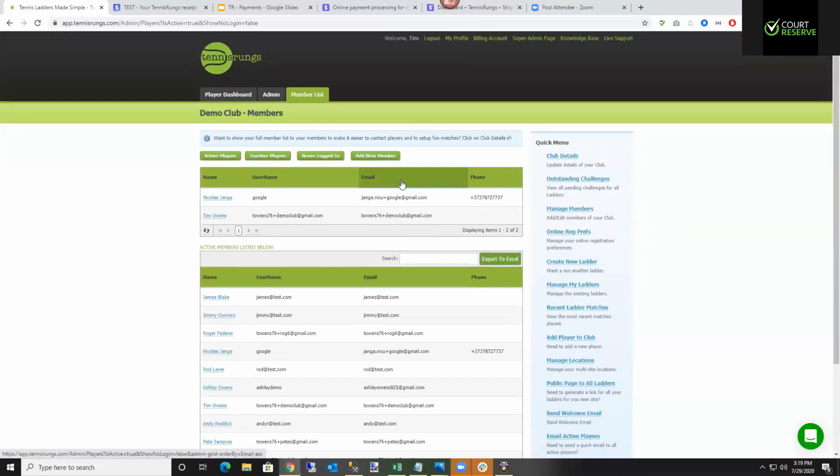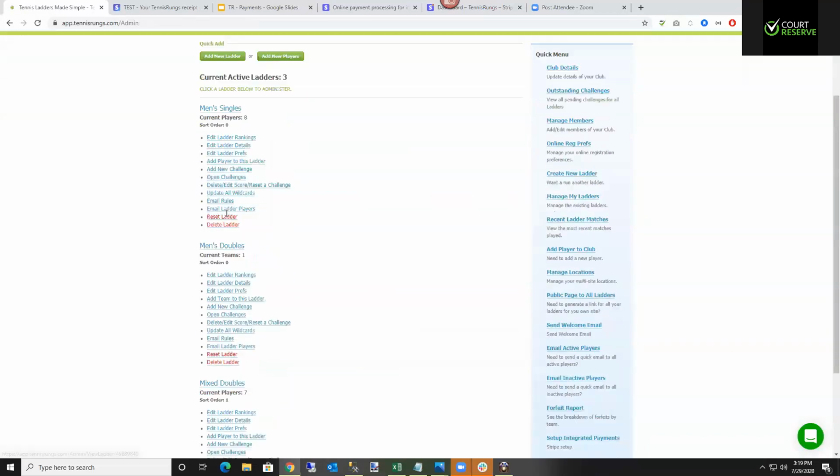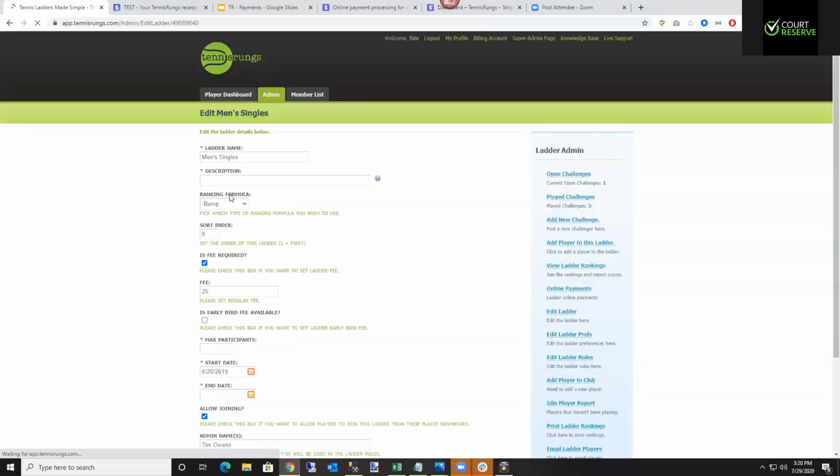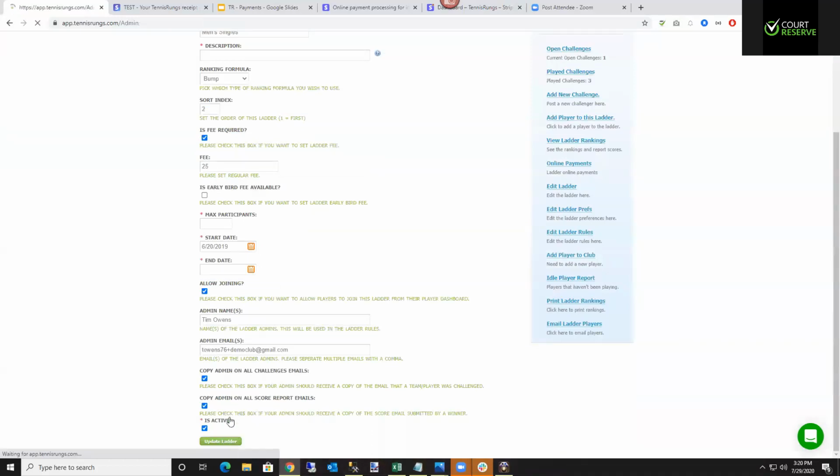Just yesterday, we've gotten a lot of requests to be able to sort the ladders in a different order, both publicly and privately. Because before, if you entered a ladder, that was the order that it set in. Now we give you this concept of a sort order. So let's say I wanted men's singles to go to the bottom when people saw it. I can now easily go in here, click on the edit ladder details, and just move the sort index to a higher number. And that's going to control the order of the sort.